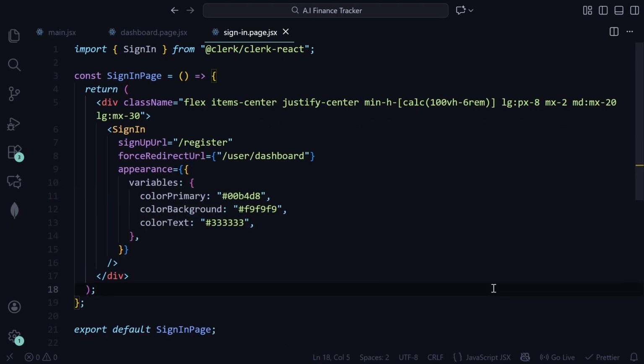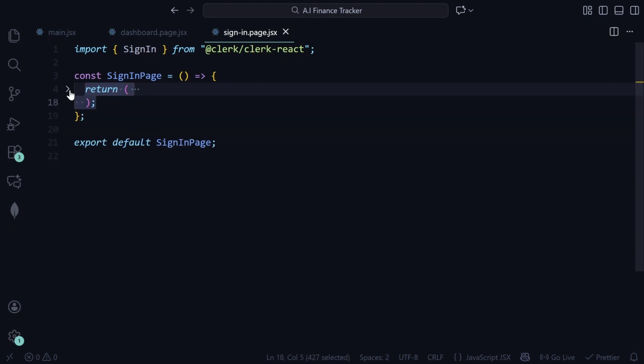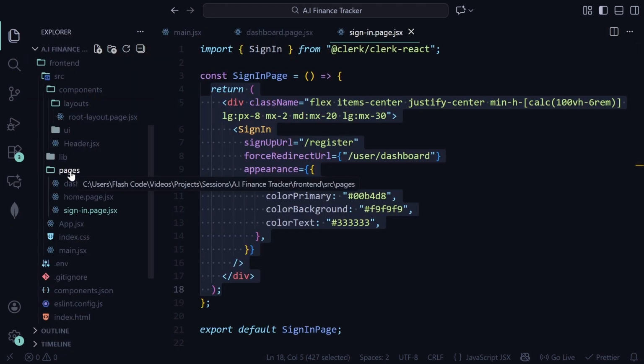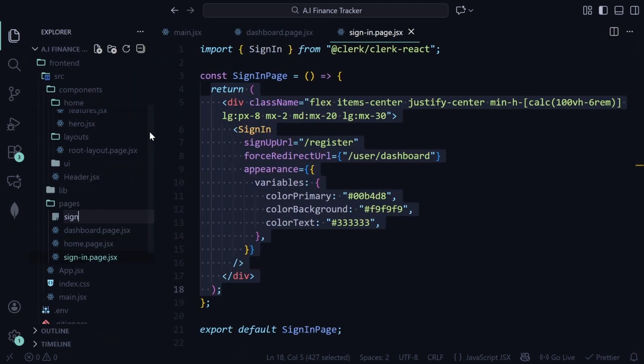Alright. Now let's copy this return element and create a new page called signuppage.jsx.